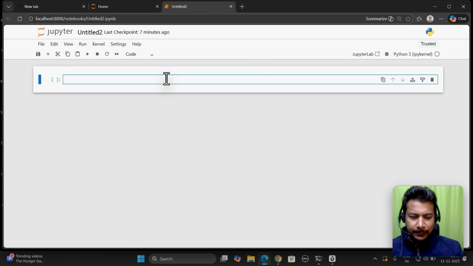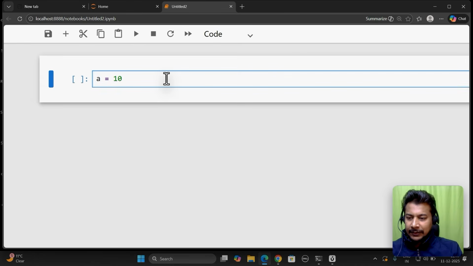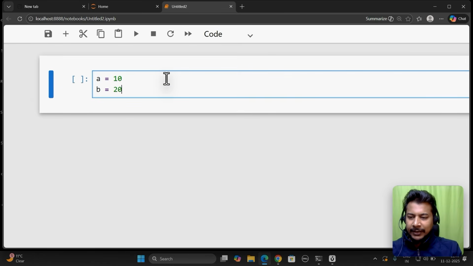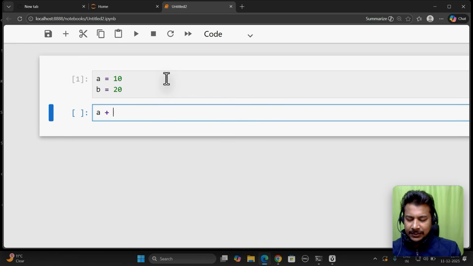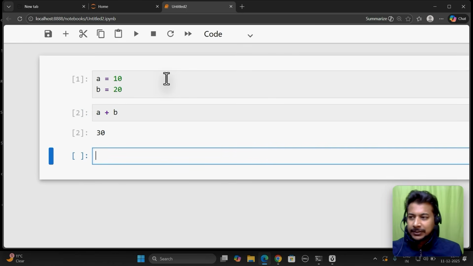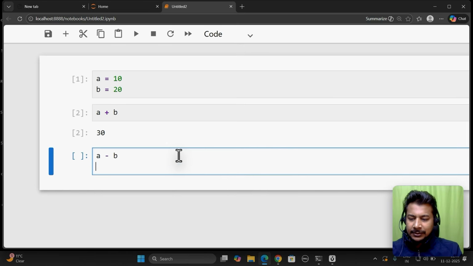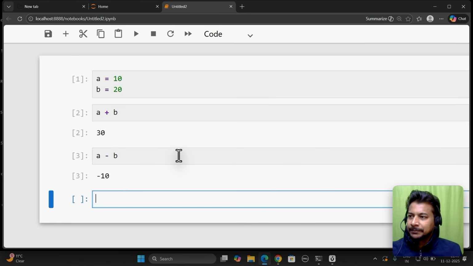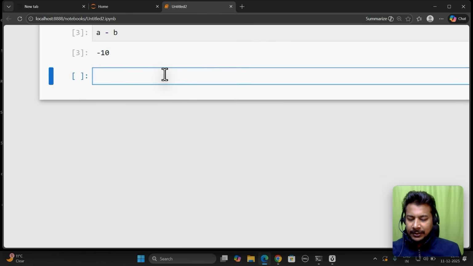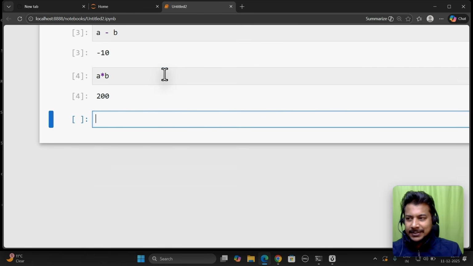So if you want to do addition of two numbers, consider I have a equal to 10, b equal to 20, and I want to perform operations, so a plus b. So we have seen this. This is the plus operator, this is addition. Okay, next is subtraction, and how to use subtract: a minus b. This is a minus b, that is subtract. Okay, multiply: a star asterisk b. This is the multiply symbol.